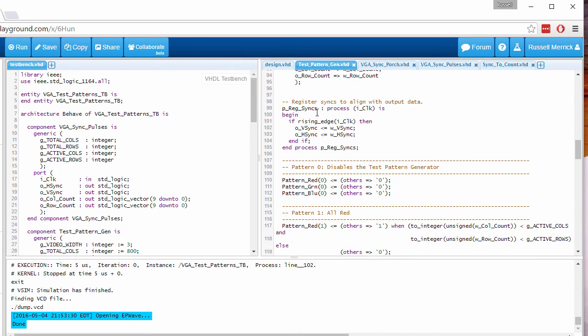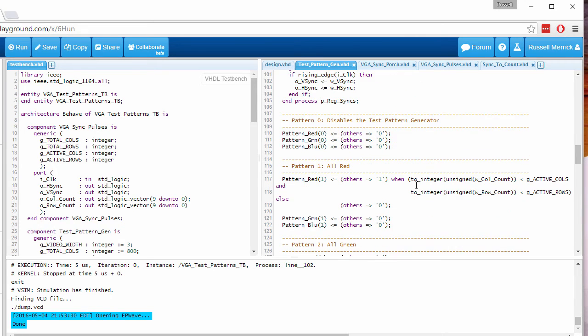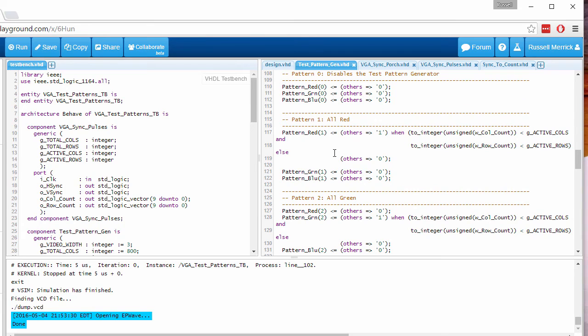That's just a process to register the input syncs to align with the output data. Then I'm going to be going through each pattern individually and setting up this pattern red array based on which test pattern we're going to be driving out the Go Board. So the very first one, pattern 0, everything's set to 0. All of pattern 0 is just off. Pattern 1, everything is red. So pattern red at index 1 is going to be set to 1, but only during the active area of the screen. That's what this when is doing.